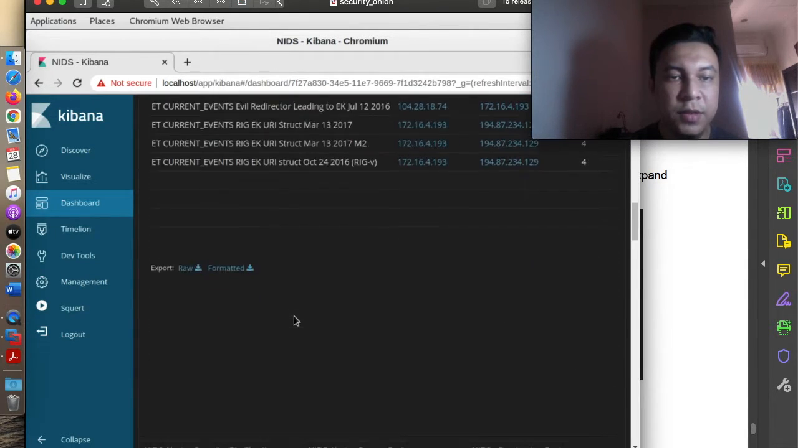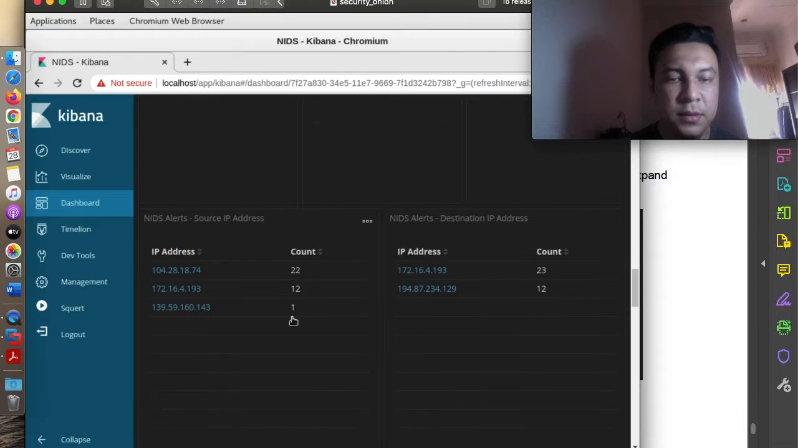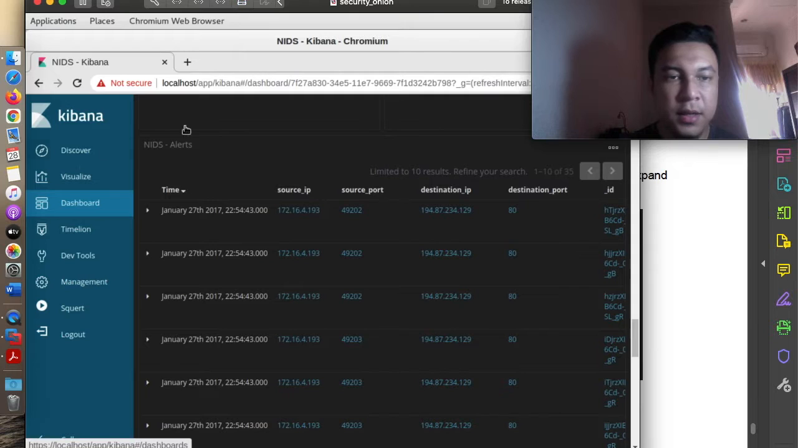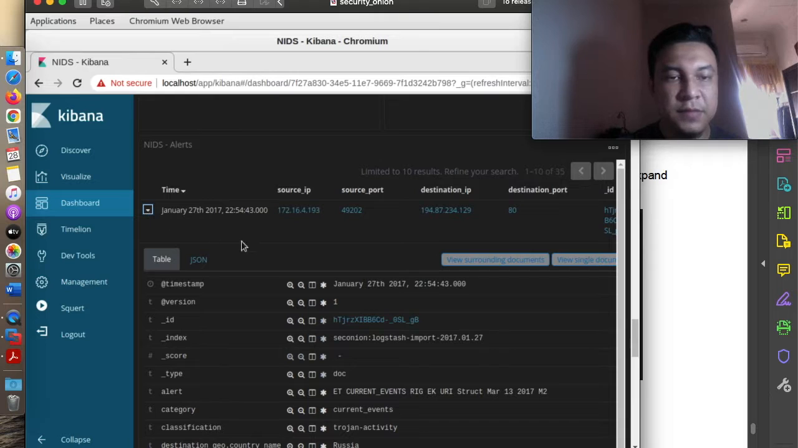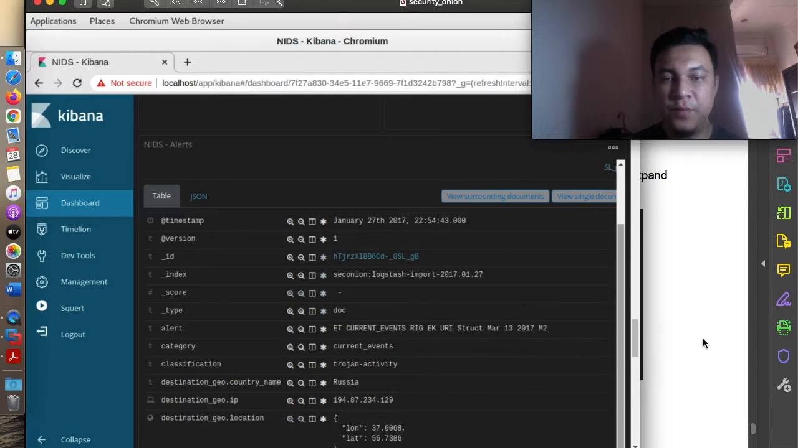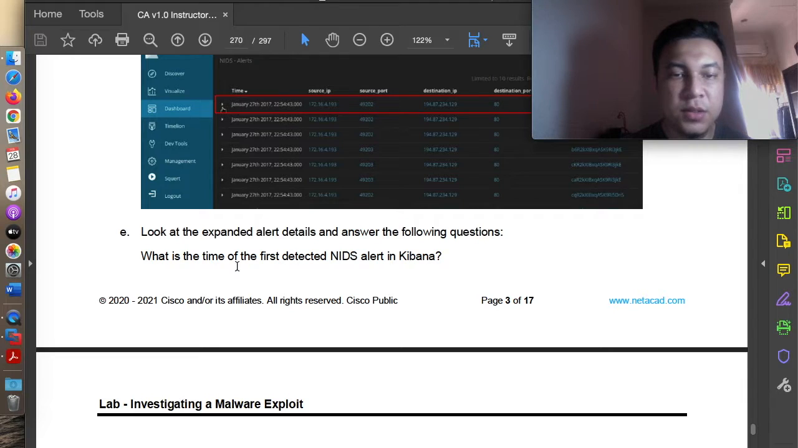So this is the alert summary. We need to find the alerts and the IDS alert. Okay, here this is the alert as needed. So this is an IDS alert. So we just find the detail in the first timestamp. Okay, so here is the detail below. So what we need to do is answer this question: what is the time of the first detected NIDS alert in Kibana?